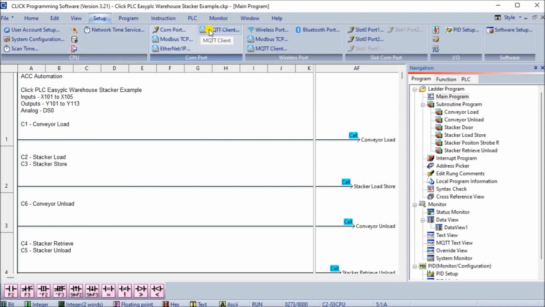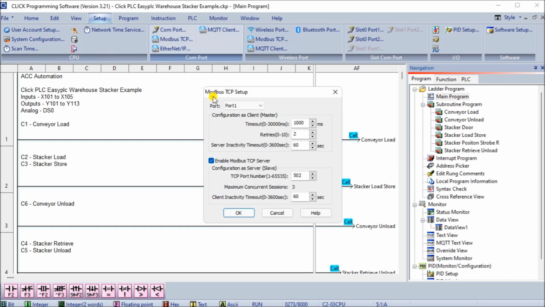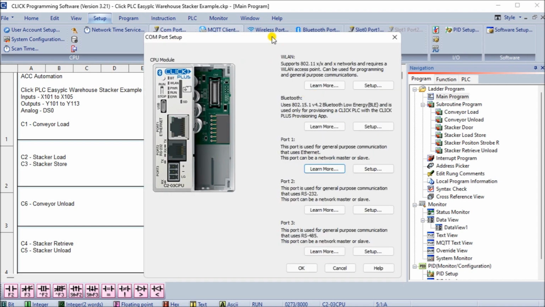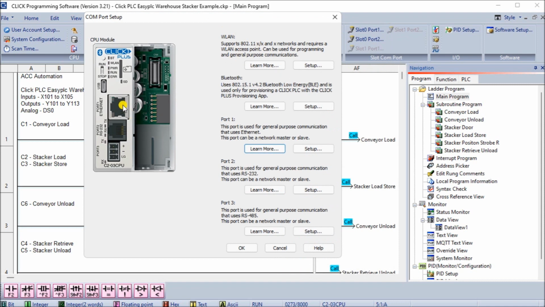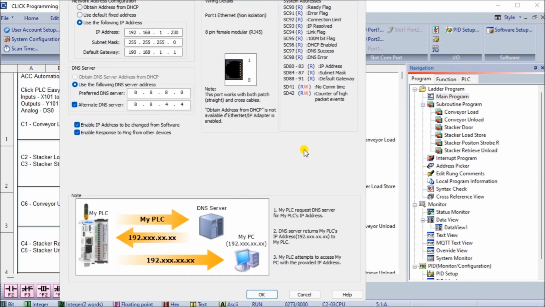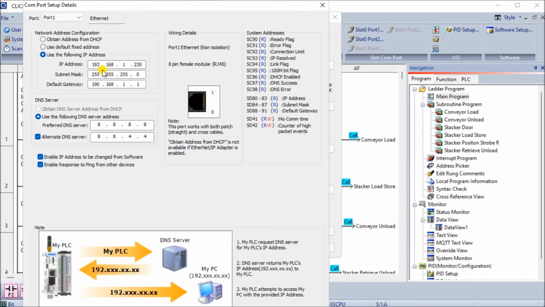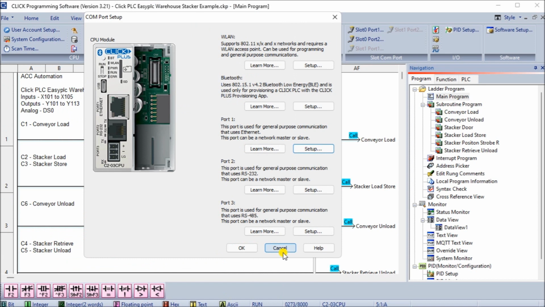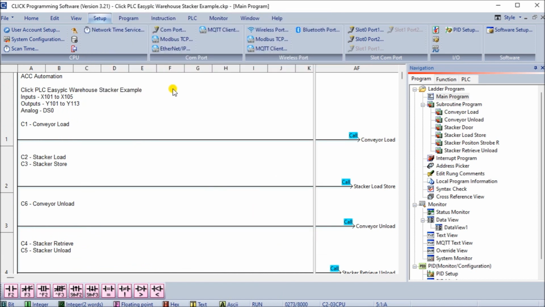And we can go to our Modbus TCP setup. You can see here port number 1. Right? So that's all set up. Then if we look at our COM port settings, we will look at our Ethernet port right here, which is port number 1 set up. And you can see here we have our address of 192.168.1.230. So that is our address for the Modbus that we want to put in. So let's cancel out of that. So we have that all set up in the program already.